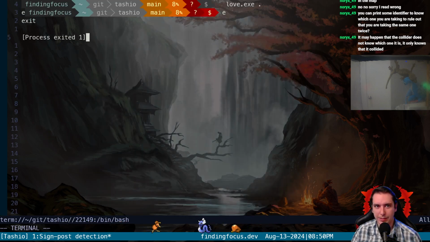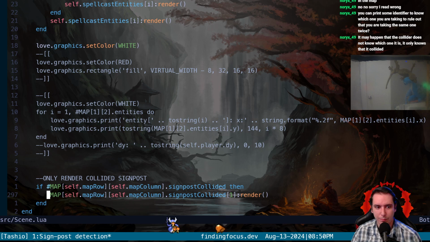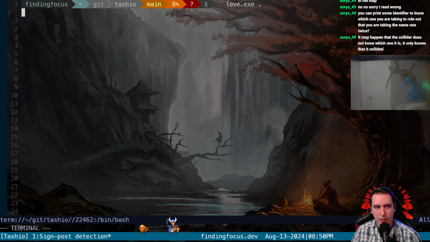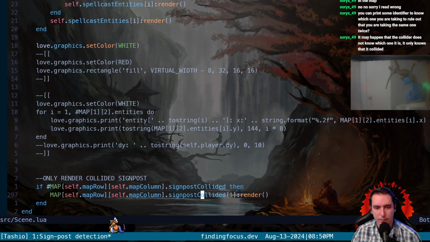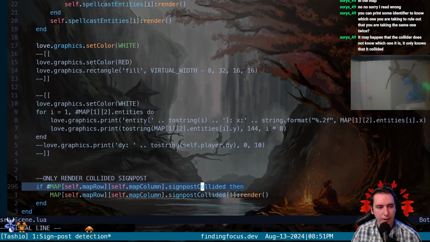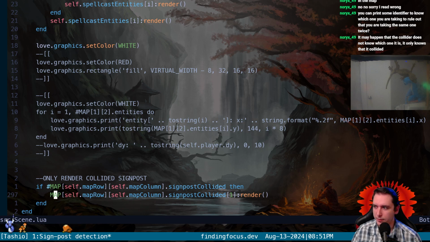All right. Scene 297. Map, self-time map row, signpost collided. You don't like it. Index a nil value. It's because it's empty. But I thought we're only... okay. I don't like this.